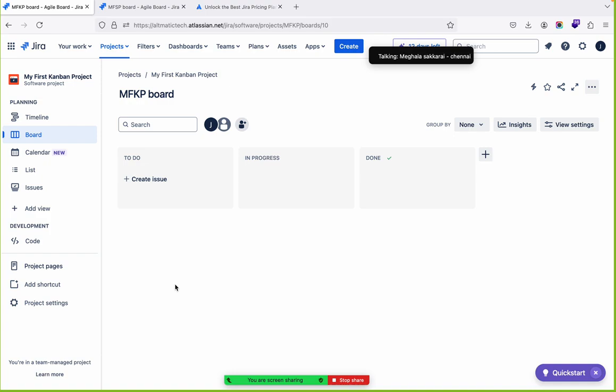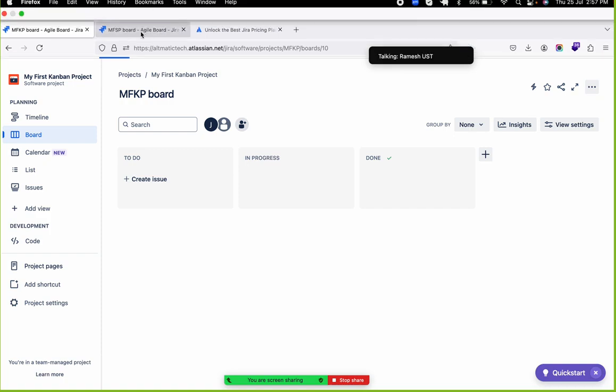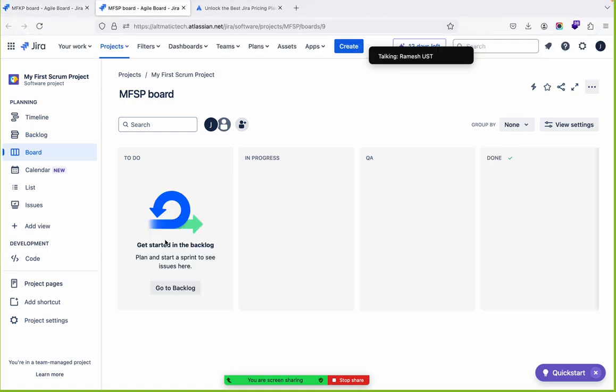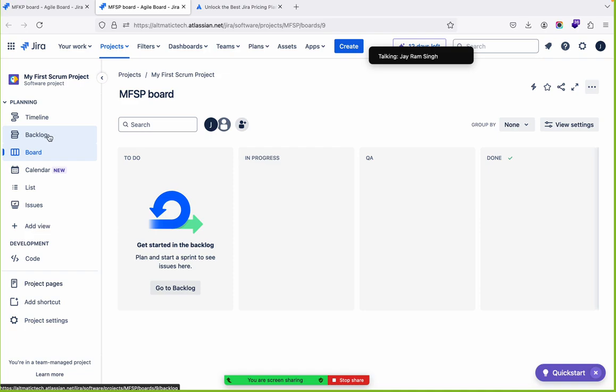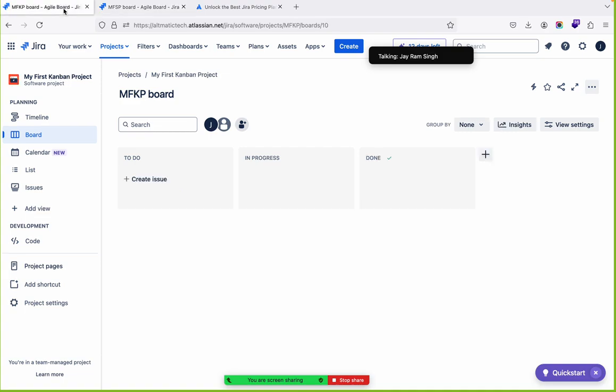There is no planning tab, no backlog in Kanban. Yes, you see backlog in the Scrum. Get started in backlog while I choose the Scrum. But if I choose the Kanban, no backlog, no such sign, right?